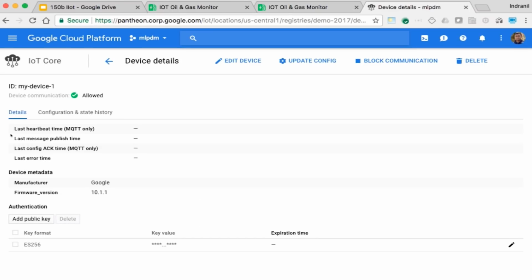If you have a real physical device or even a virtual device which you want to test, you can start connecting that device with the device ID, my/device/1. You can start connecting to Cloud IoT Core using either the MQTT endpoint, which is mqtt.googleapis.com, or the HTTP endpoint. Once you start connecting, you would start seeing data, such as when the last data was published by the device, and so on and so forth. So you can start monitoring it, and you can even start sending commands.